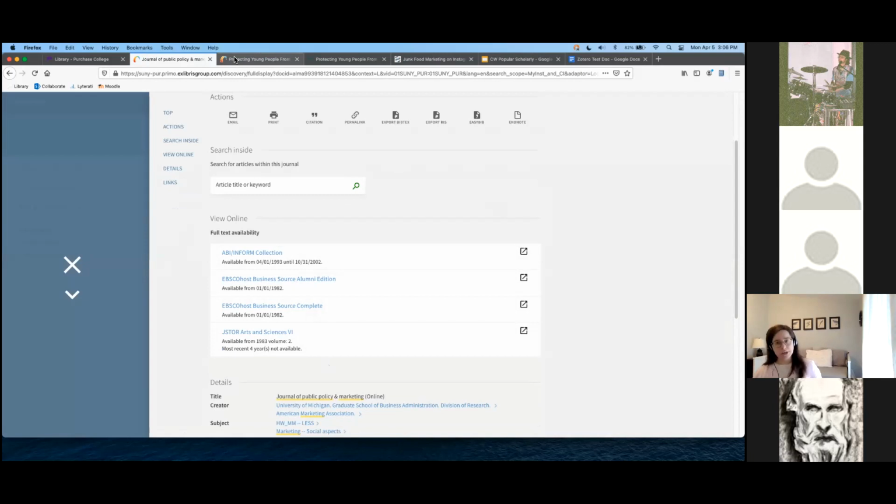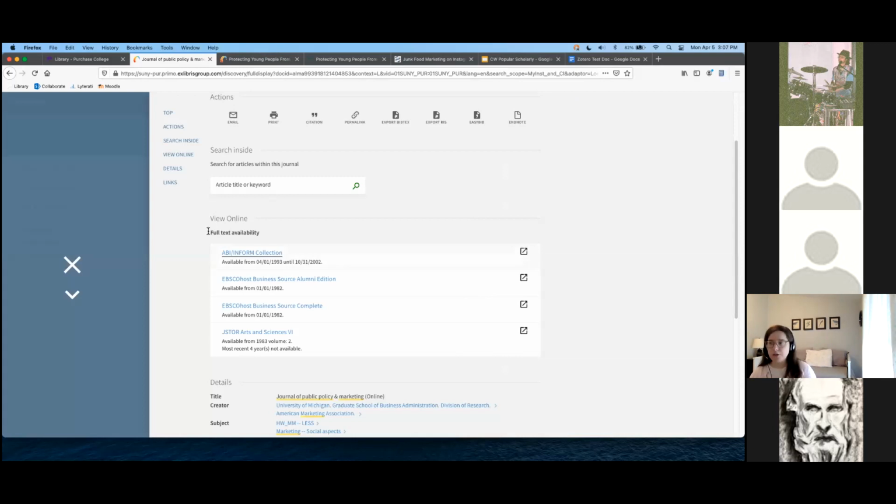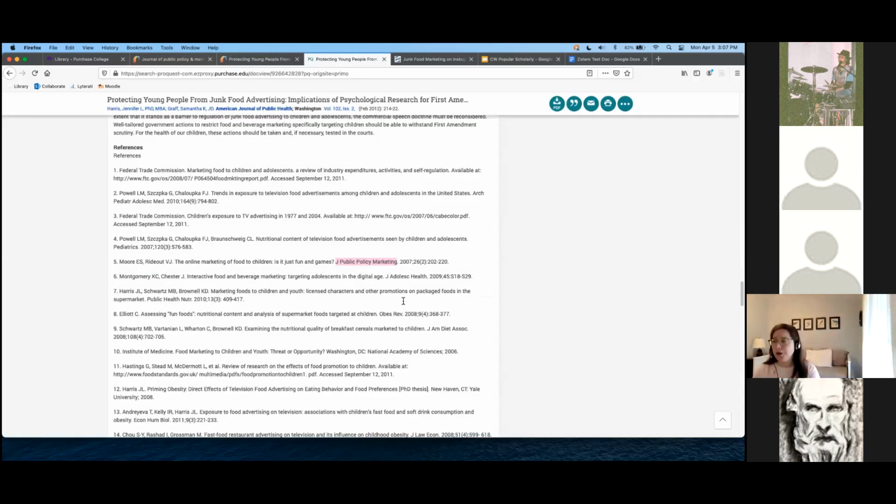We have the next thing that we need to pay attention to. First thing was the journal name. Second thing are the dates. So here, this is an article from 2007. The reason why that's important is you'll see that the full text availability changes by date in the different databases. So this particular database only has full text availability until 2002. That's not going to be very helpful for us because this article is from 2007.